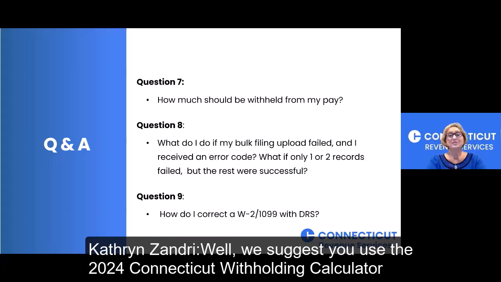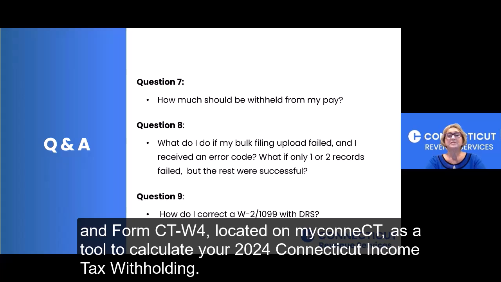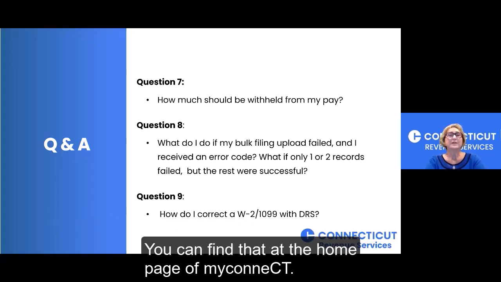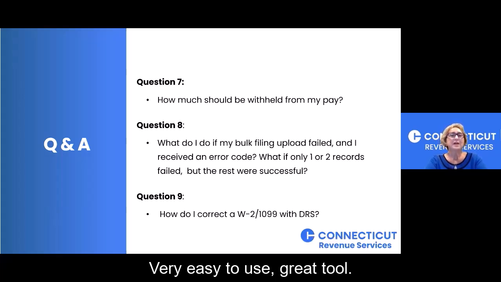Well, we suggest you use the 2024 Connecticut Withholding Calculator and form CTW4 located on MyConnect as a tool to calculate your 2024 Connecticut income tax withholding. You can find that at the homepage of MyConnect. Very easy to use, great tool.